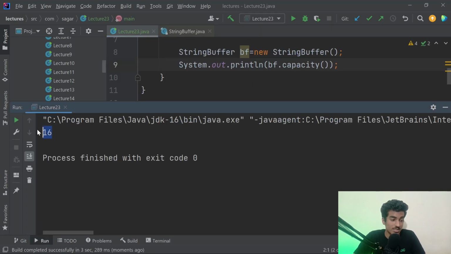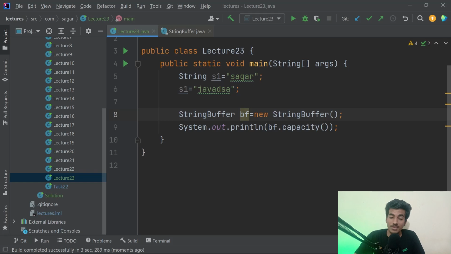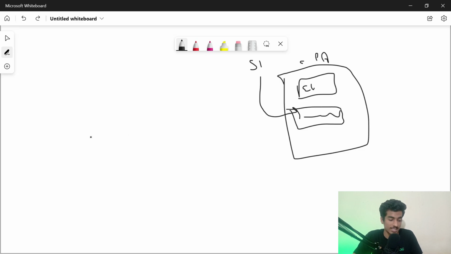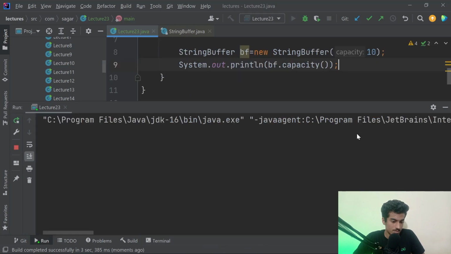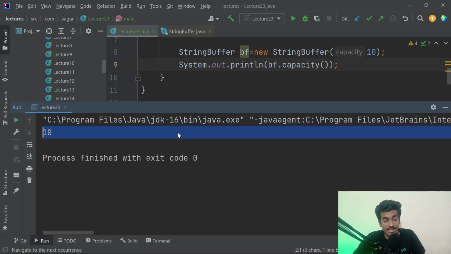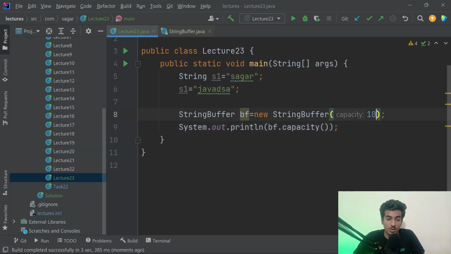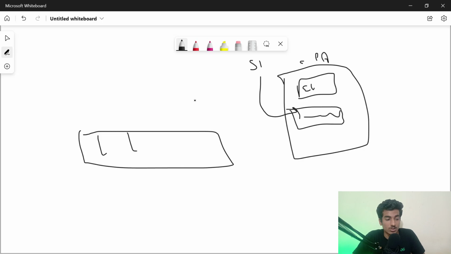So why is this returning me 16? Let me just show you. When we are creating a string buffer object using this constructor, we just create an array of size 16. So 16 is just the default value. You can also pass any value here. Suppose I want to create an array of size 10. You can see here capacity equal to 10 and it will print 10. But when I am not passing any value, by default it will create an array of size 16. This is an array of size 16 and initially this array will be empty, so there is no value in it, and we know it is a byte array, so all the values will be by default 0.